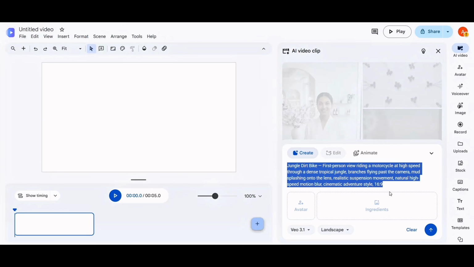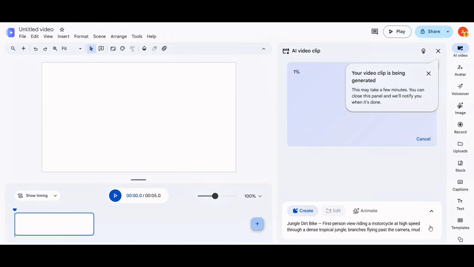Jungle dirt bike. First-person view riding a motorcycle at high speed through a dense tropical jungle. Branches flying past the camera, mud splashing onto the lens. Realistic suspension movement, natural high-speed motion blur, cinematic adventure style. 16:9.